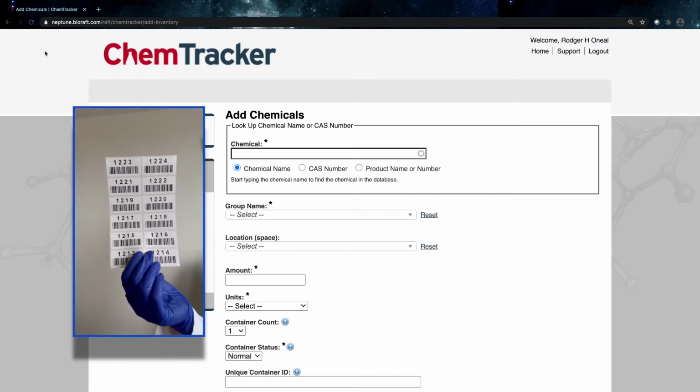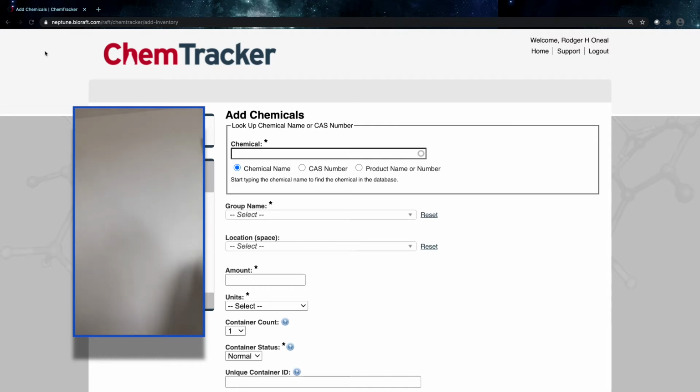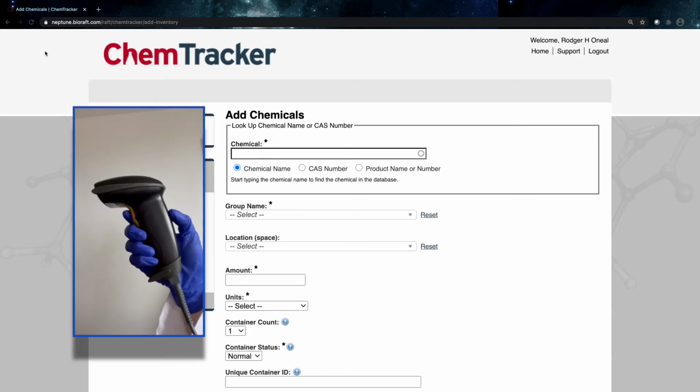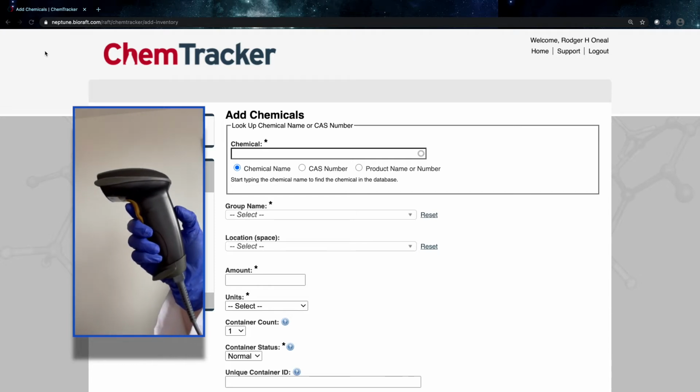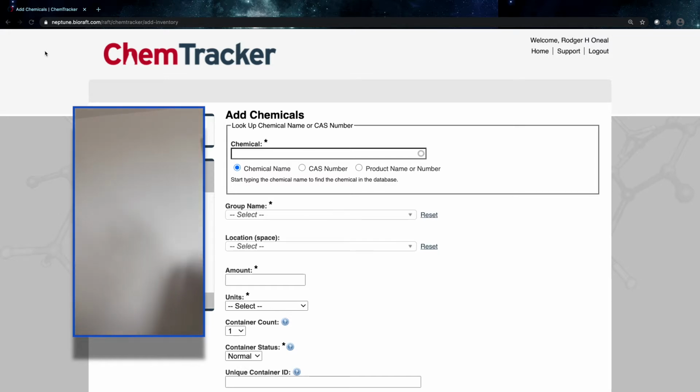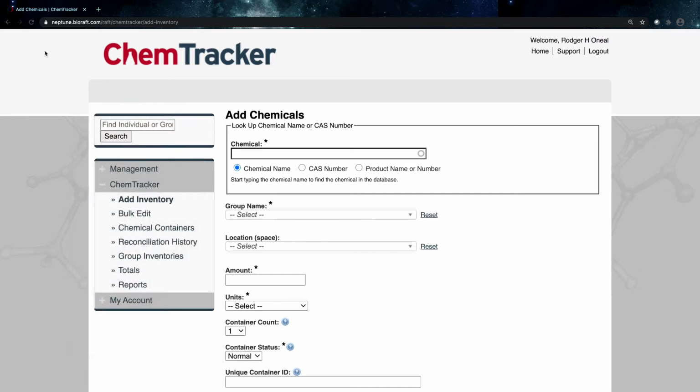You'll need your labels. We have simple pre-printed barcode labels for use today, as well as a scanner. I have a wired scanner that I'm going to be using. You can also use a Bluetooth or other type of wireless scanner with ChemTracker. There are no specific requirements on the type of labels or scanner. Anything that has a standard form with numbers, even letters, will be usable with the system.